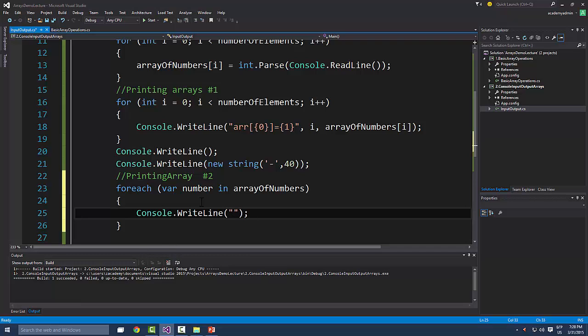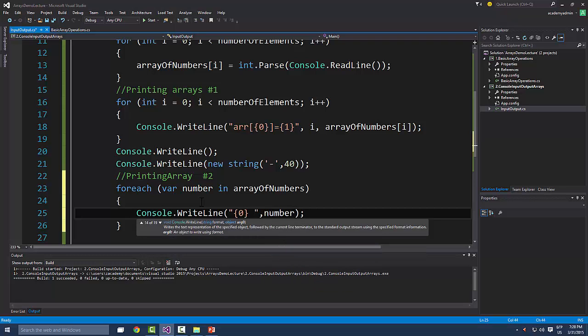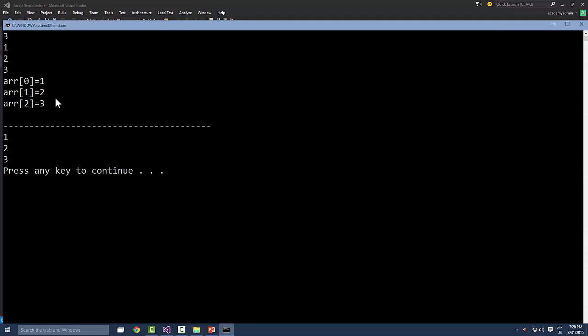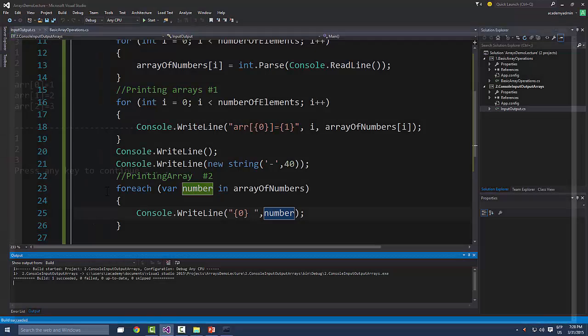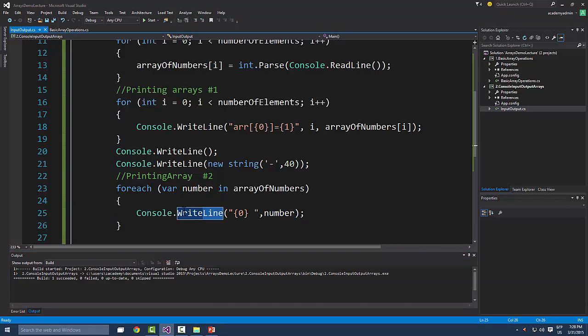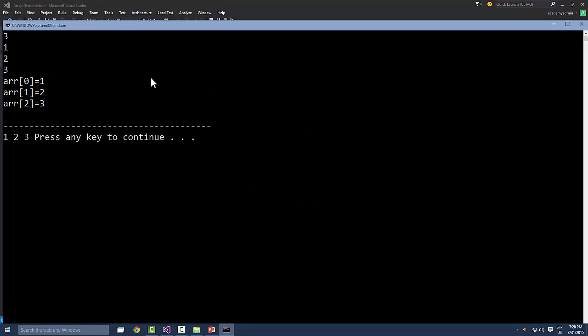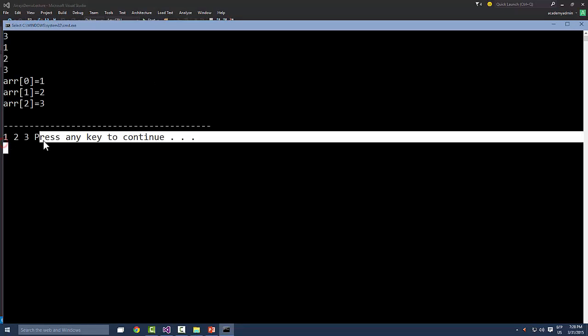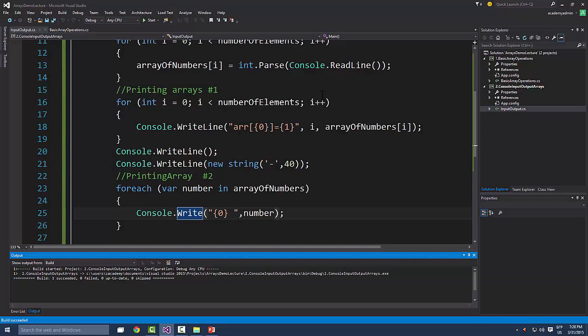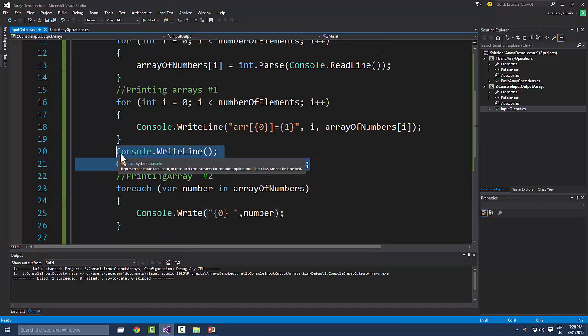Array, let's make this one different, you know, 0 and then a space, and then I would like to have number here. Okay, let's have a look. Let's have 3 elements, and then 1, 2, 3. Okay, so this is one way, this is another way. I wanted to do something else, but I'm just going to change this to right. So again, 3, 1, 2, 3, and there we go. Pretty much it. And let me copy this down below as well.